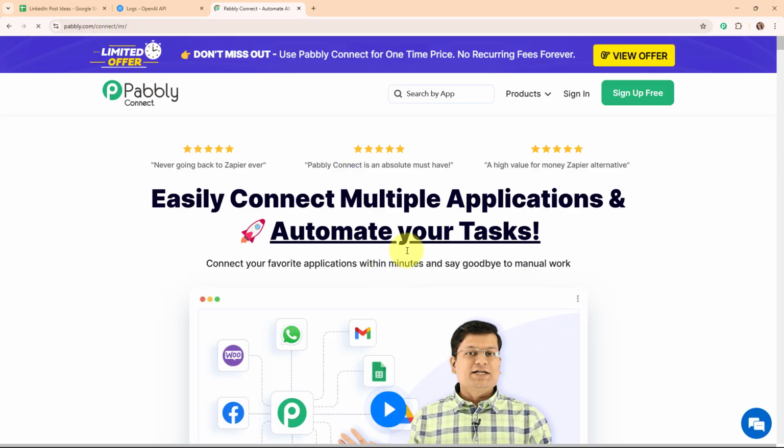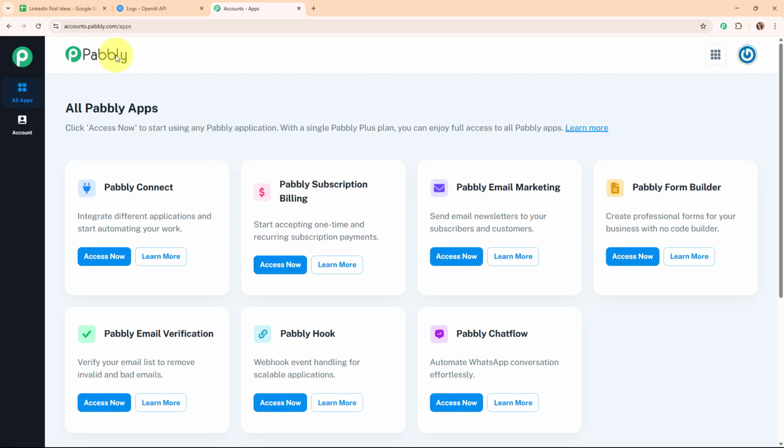Here on the screen you can see Pabbly Connect's home page, and you can see two options: sign in and sign up free. If you're a new user, click on sign up free and get 300 tasks every month to explore the software. And if you're an existing user, click on sign in. I'm an existing user, so I'm clicking on sign in. After signing in, you can see the all Pabbly apps window where you can see all the applications of Pabbly. To integrate my applications, I'm going to use Pabbly Connect.